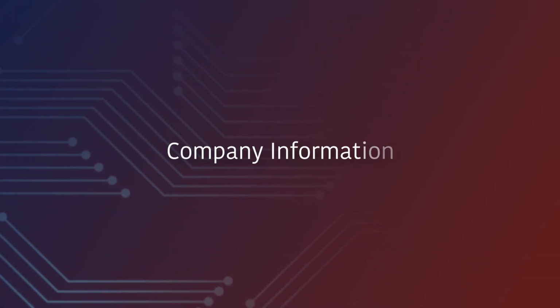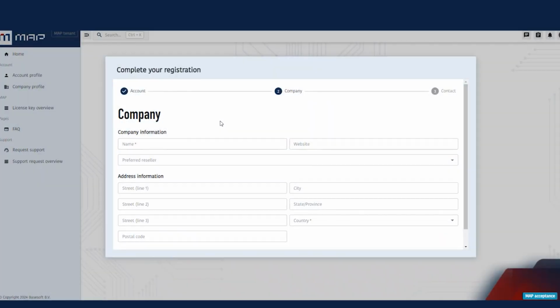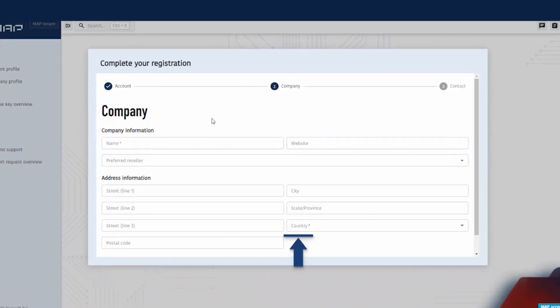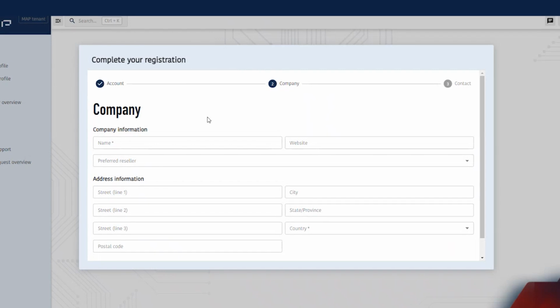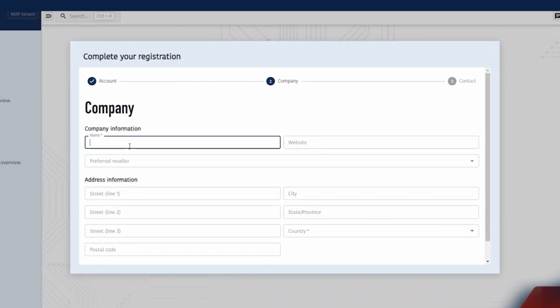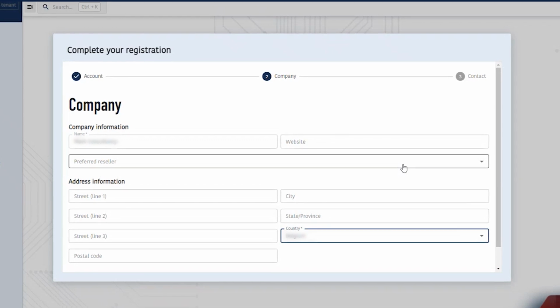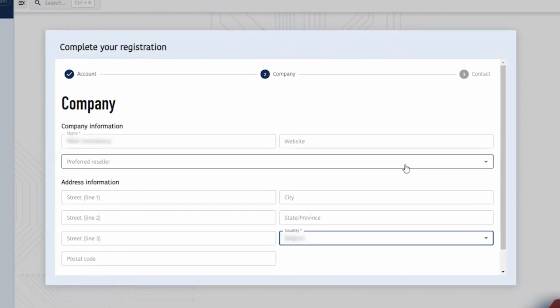Company information. Enter information about your company. Name of the company and the country where the company is based is information that is required before you can continue. The name of the company will be used in a later stage as the name of the tenant that will be created on the Intel EMA server.